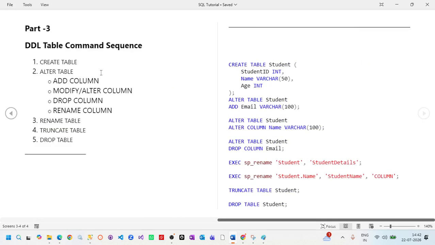In this part 3, we will see how we can create a table and modify the table, how we can modify the column and data type, and also drop table and truncate table. So this concept we can see. For time being, to save the time, I have already prepared that query.